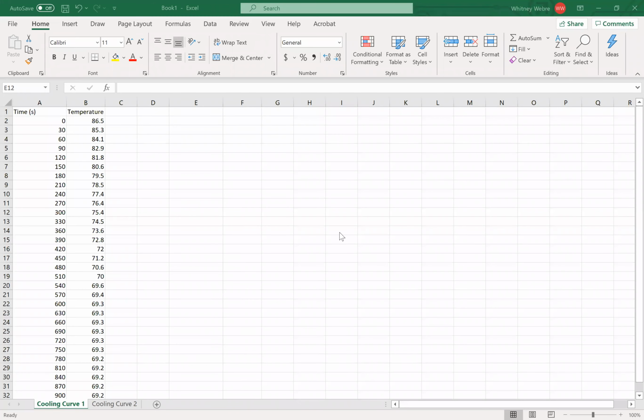Hi, this is Dr. Weber, and I just wanted to go over how we use Excel to plot everything for experiment 3. Everyone's going to get unique data for them, and through LabFlow, it'll look something like this. They're going to give you two different cooling curve values, and you're supposed to plot them into Excel.